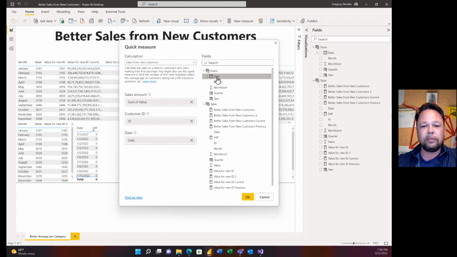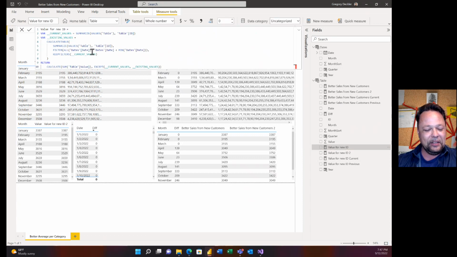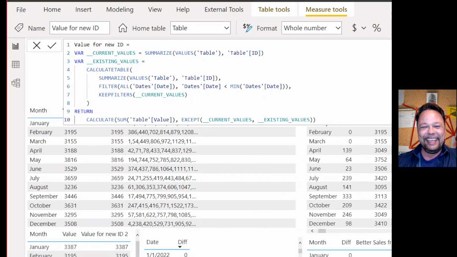Now, I created this in two different ways. The first method I used, I marked this as a date table, created the measure, and that is value for new ID. And the second way I did it, I unmarked this as a date table, turned on auto time intelligence, and that is value for new ID 2. So that's how I created these quick measures. All right, so let's get into this. That's the first problem. They're forcing time intelligence on you when there's no reason to do it. Okay, so let's take a look at this thing that gets created.